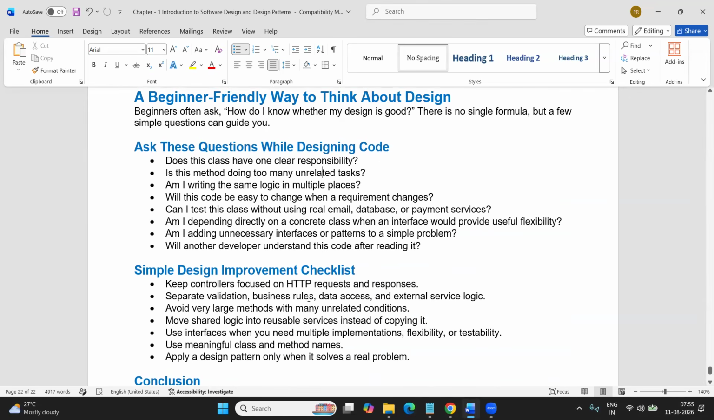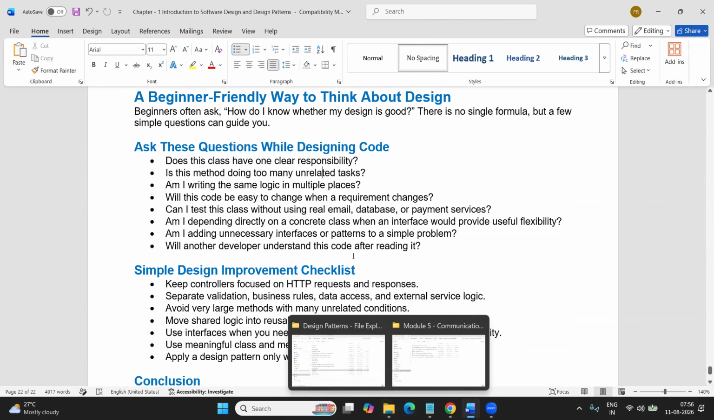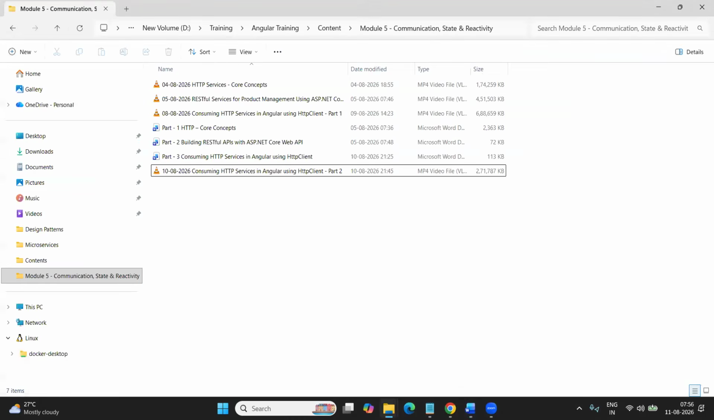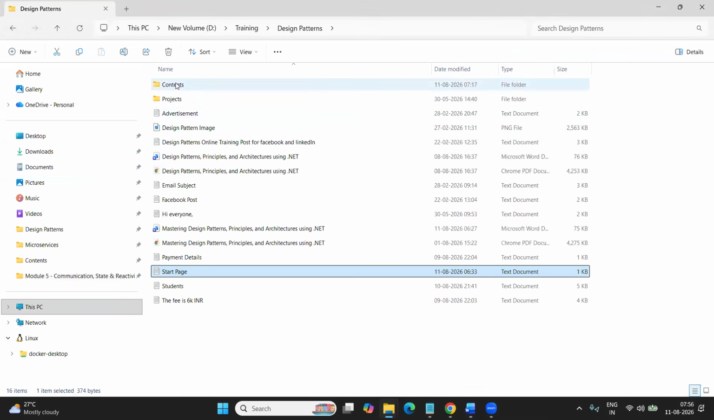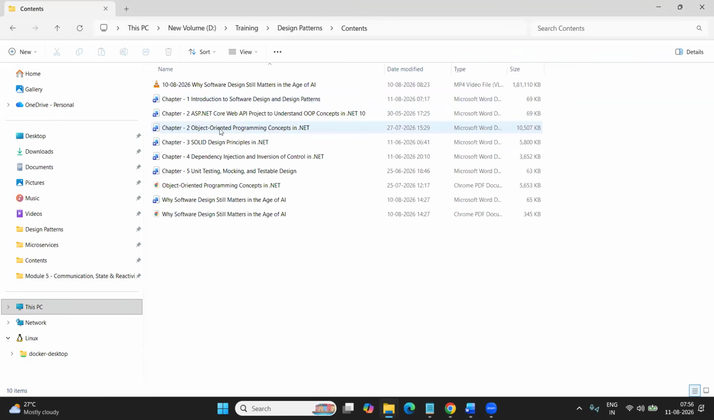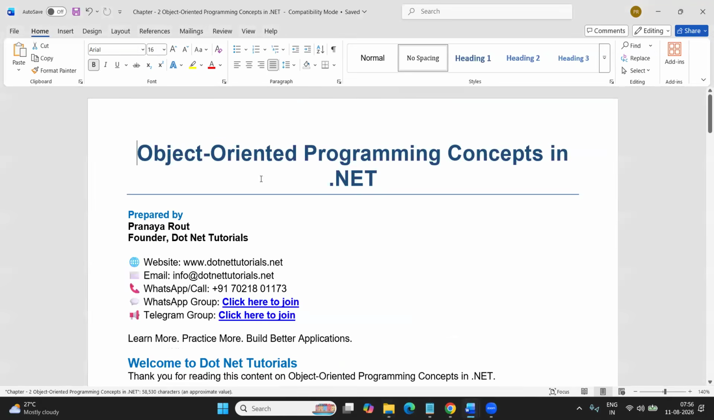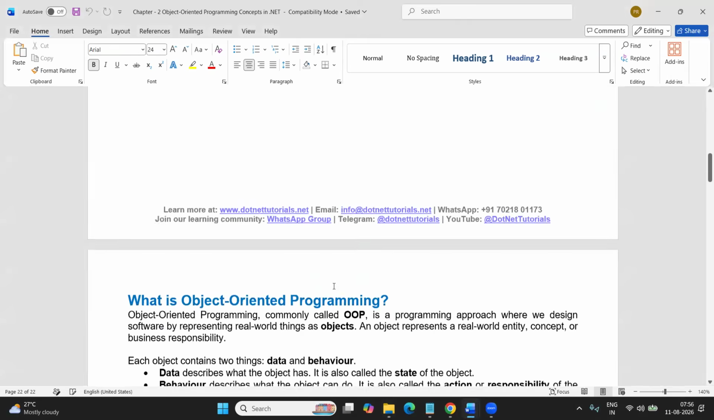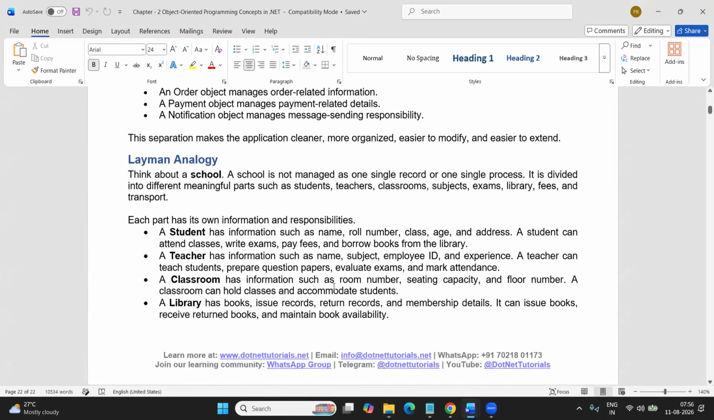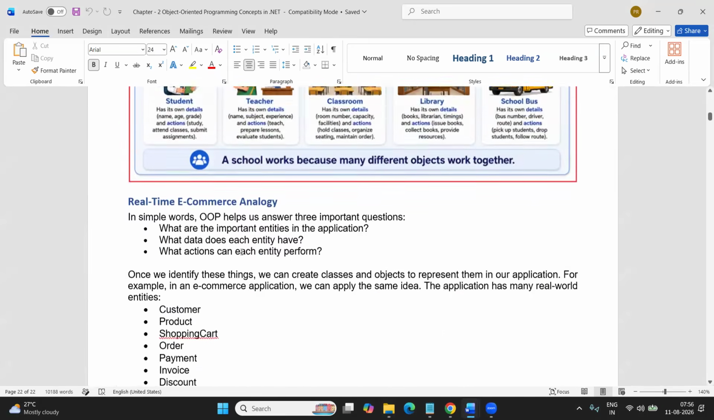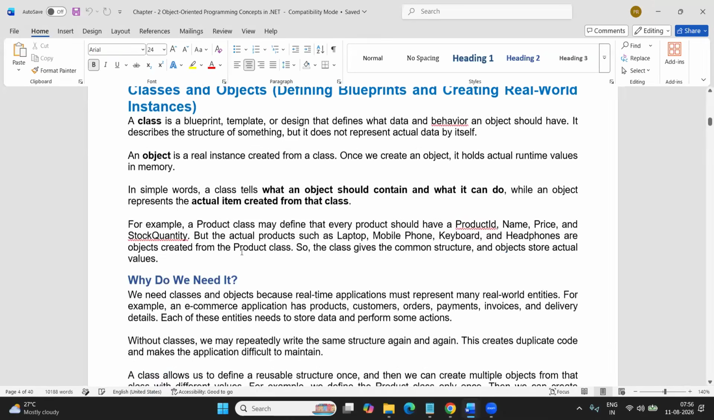So with this, guys, this is our demo session 2. Tomorrow we are going to start discussing the OOPS concepts. I will discuss object-oriented programming in detail, everything I'm going to cover. First of all, I will explain the concept first, with a layman example: what is this, why this.